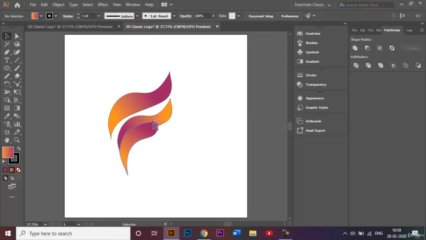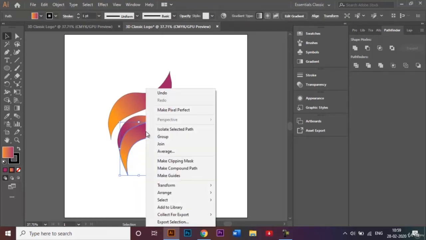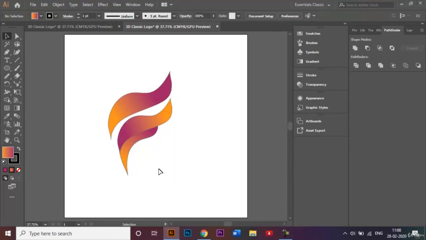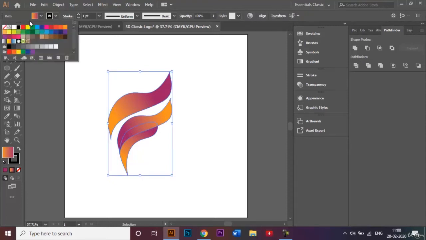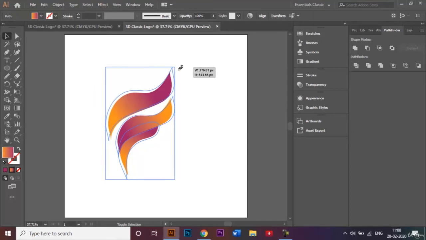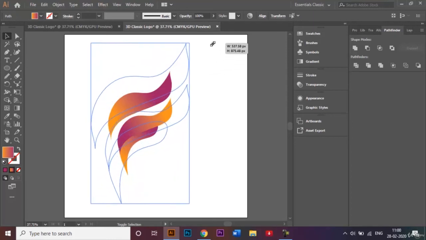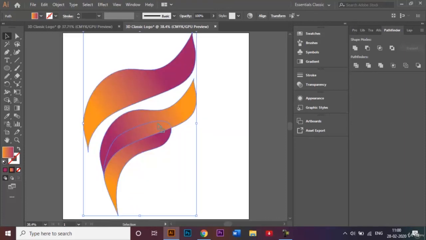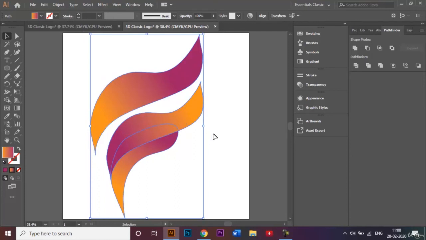So what I'm going to do is select this, right click on this, go to Arrange and Send to Back like this. Select all my shapes and I'll also remove the stroke like this. I'll just select this and make it a little bit bigger by holding Shift and the Alt key, and just bring it to the middle of my document like that.